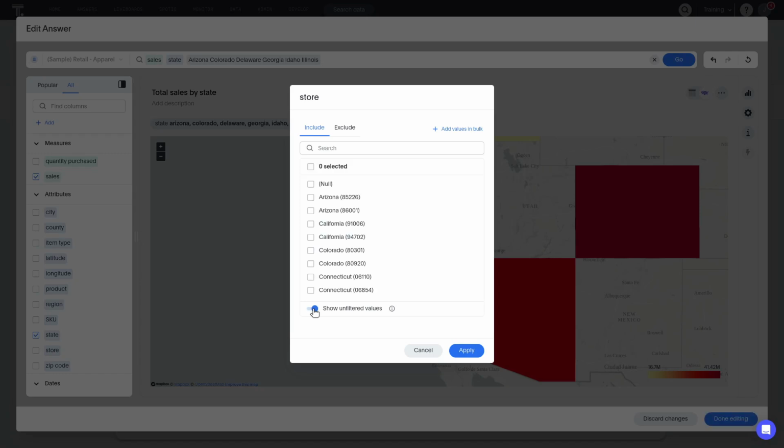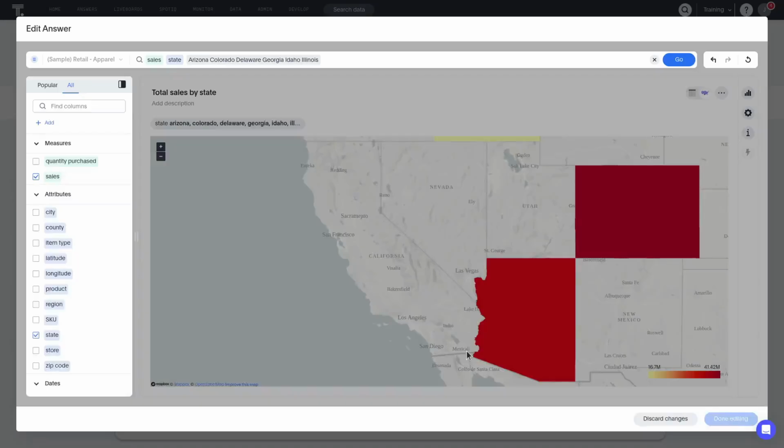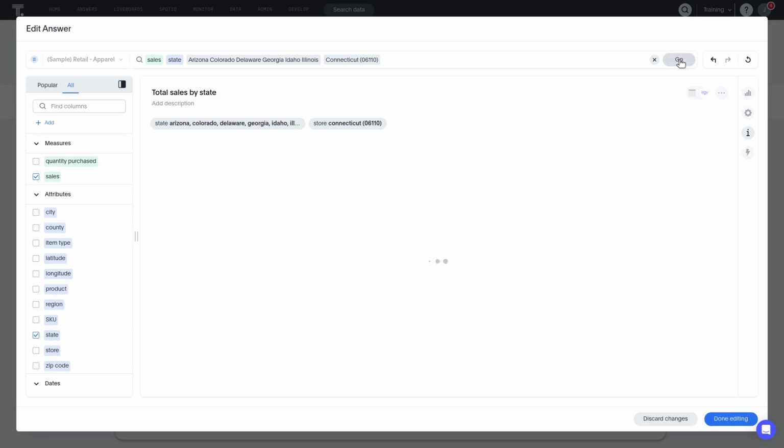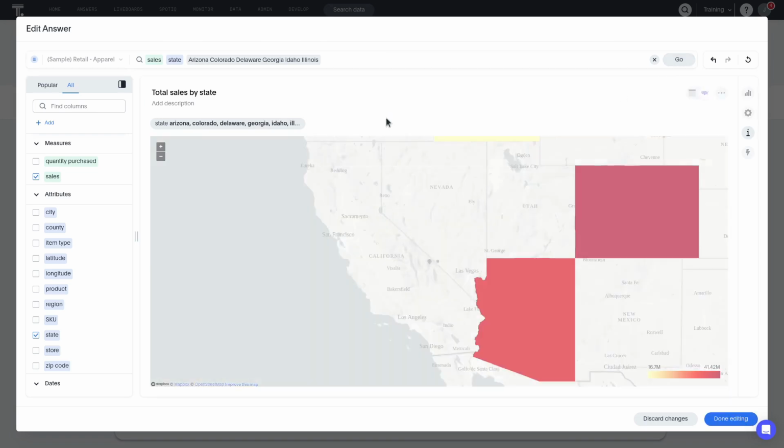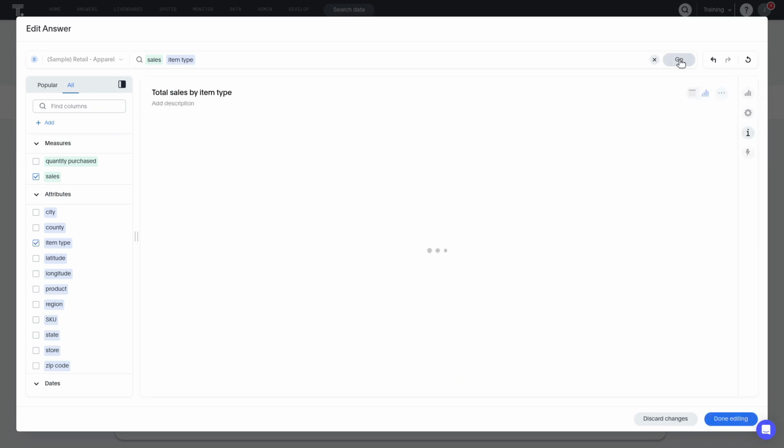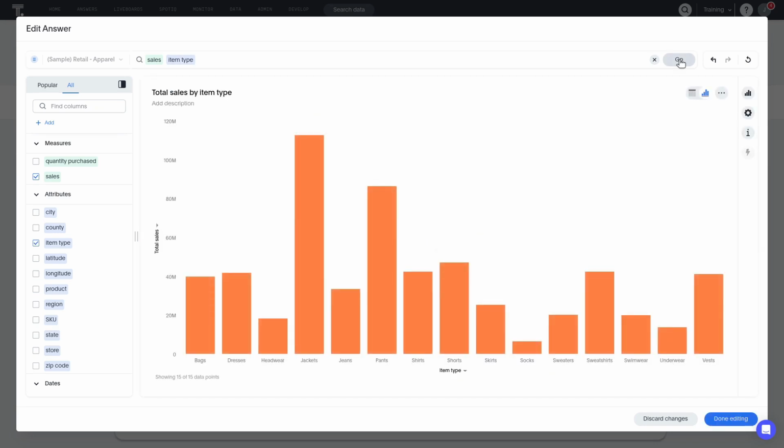However, conflicts can arise here. For example, Connecticut was not selected as one of our states in the first applied filter. If we now choose to include the store located in Connecticut, no data is returned because this store is not found in any of the states selected in the state filter. However, if we change our filtering criteria or simply remove one of the conflicts, we again see the data that matches our filter criteria.